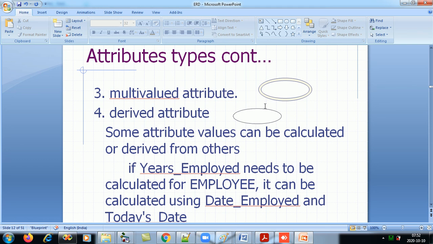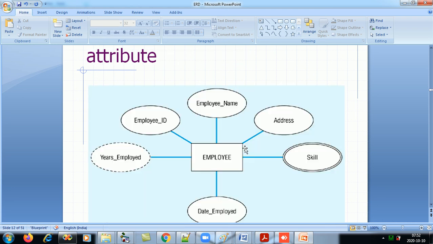A derived attribute is put in a dashed oval. A derived attribute is the attribute which we can derive from an existing attribute. So if you have an employee entity with attributes employee ID, employee name, address, skill is multi-valued. One employee can have multiple skills, can have management skill, can have technical skill, can have vocational skill. So one employee can have many skills. And if I have taken his date employed, the date he joined the organization, I can easily calculate how many years he is working with us from this attribute.